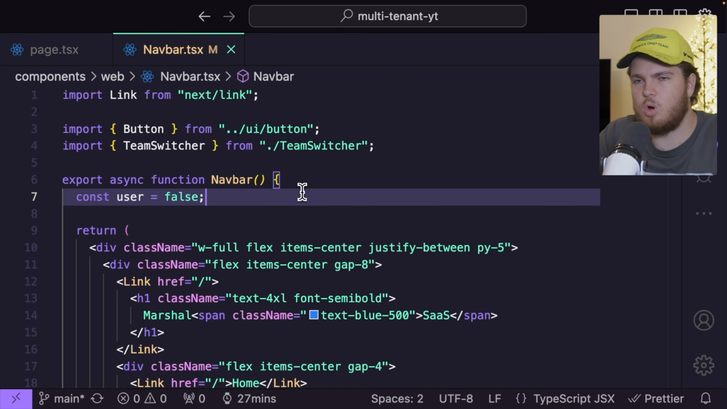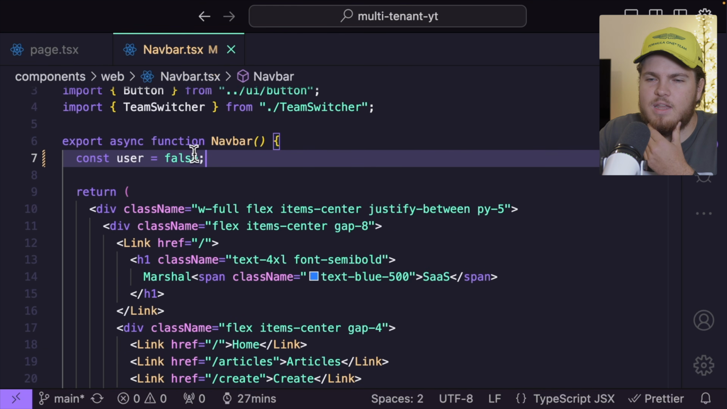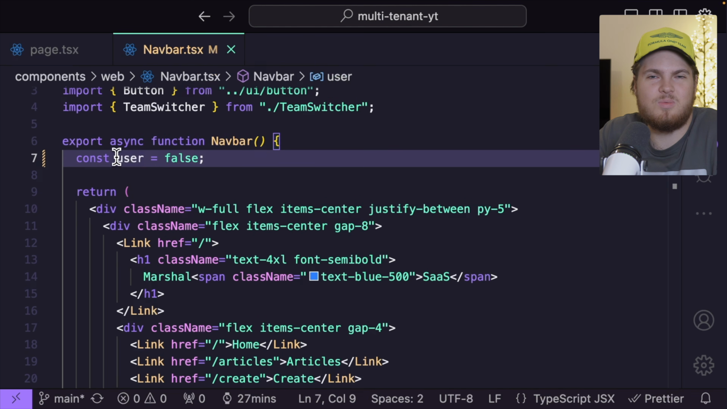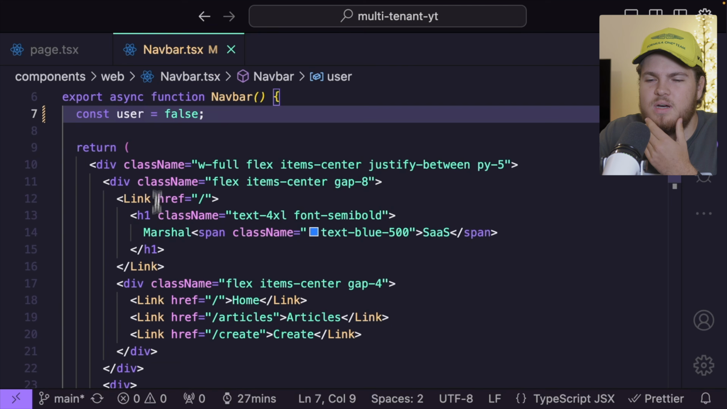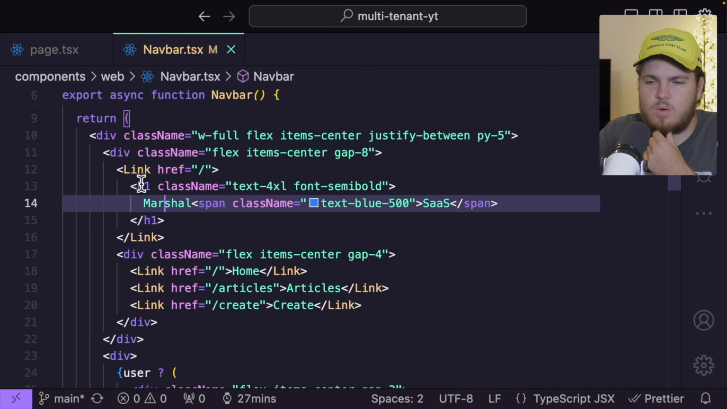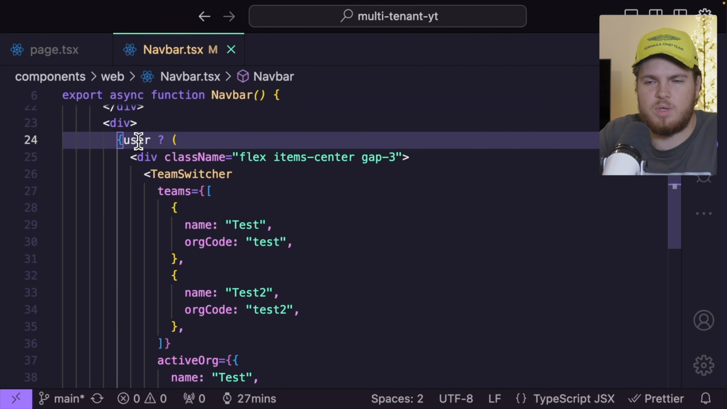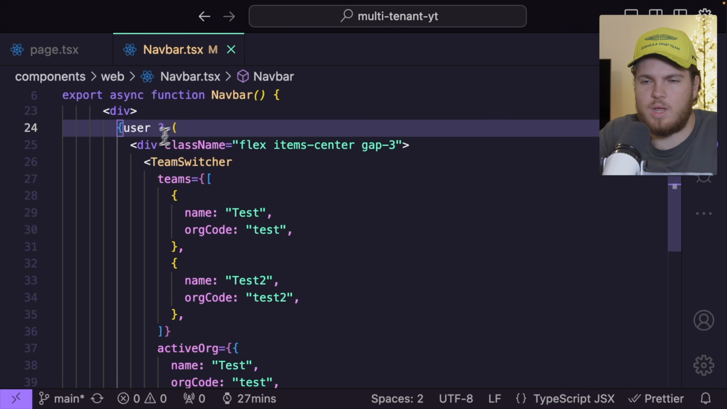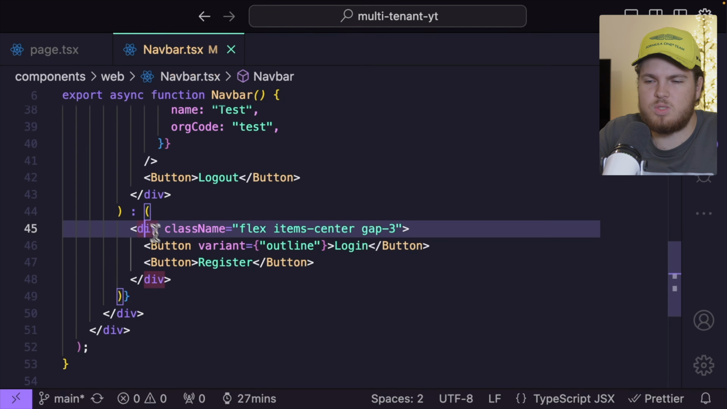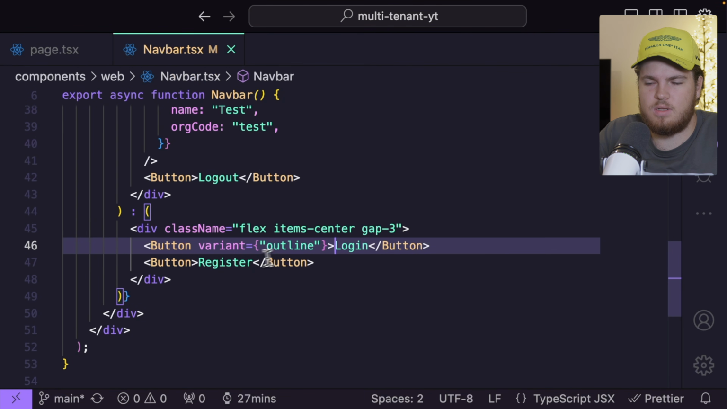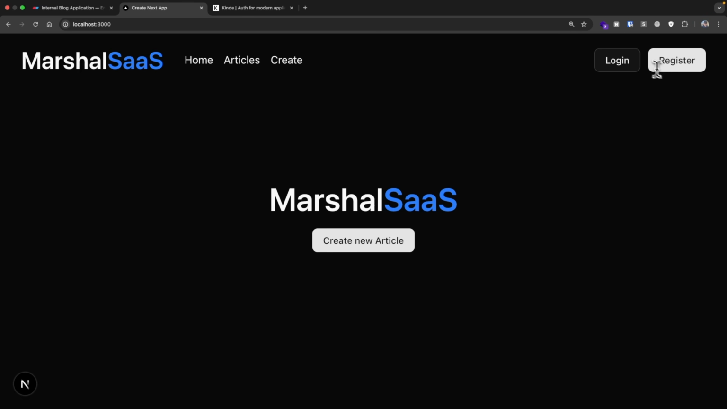Let's also quickly open our navbar. So in the navbar, I have currently a constant user, which is false. We don't really have a user. Then inside of here, I render my title or my H1, my logo in this case, then my links, and then we have a little ternary where I check if we have a valid user session. So currently we don't have a valid user session, which means we render these two buttons, login and register. If I again go back, you will see these buttons right here on the top.